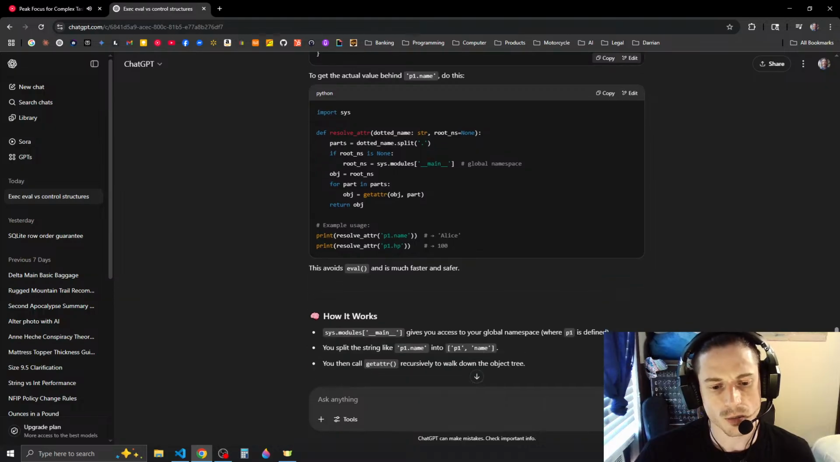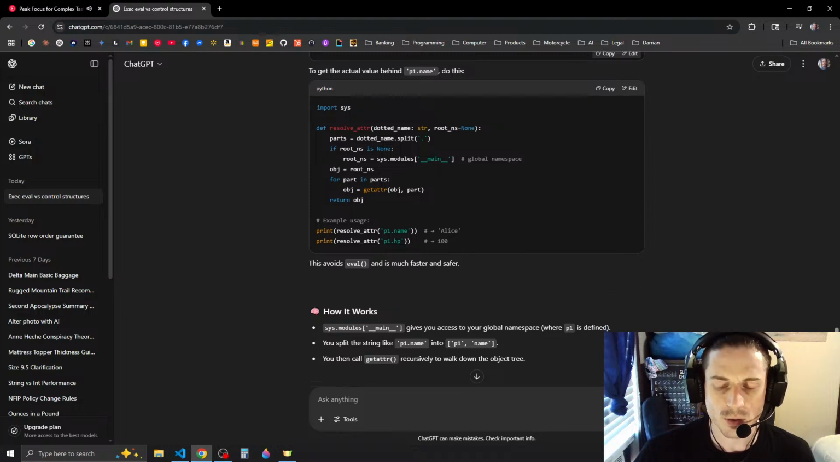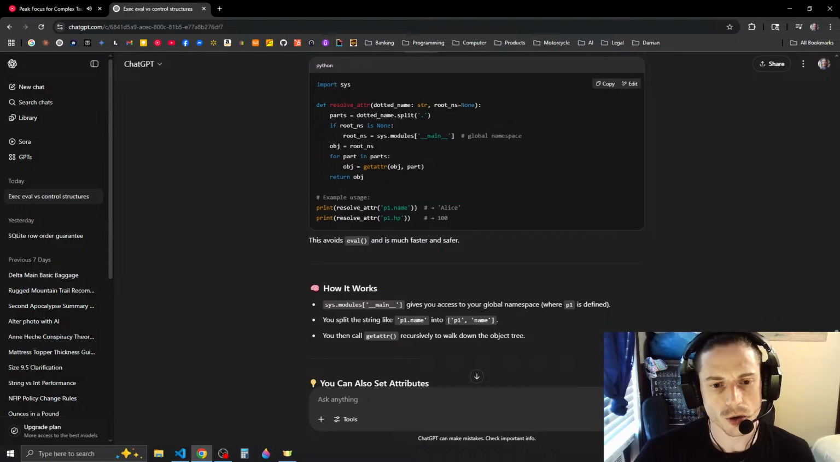This avoids eval and is much faster and safer. sys.modules['__main__'] gives you access to your global namespace where p1 is defined. You split the string like p1.name into p1 and then name. You then call getattr recursively. Oh, you're walking down. That is clever. Okay, I see. That's smart.